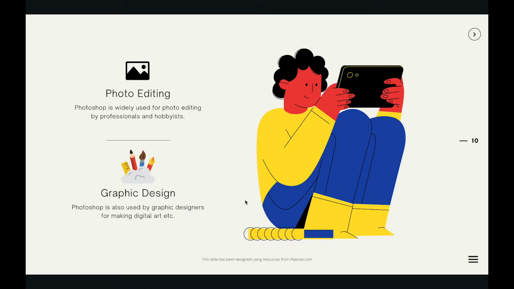Now, graphic design is nothing but, have you ever wondered how these logos and all that are created? That is nothing but graphic design. It's mainly done in Illustrator and InDesign.